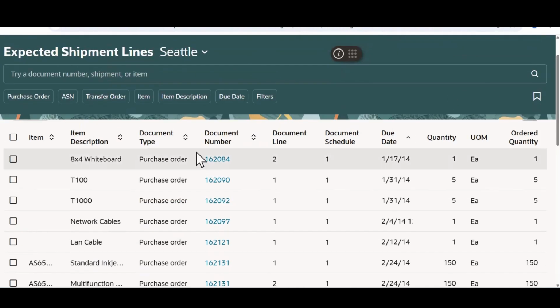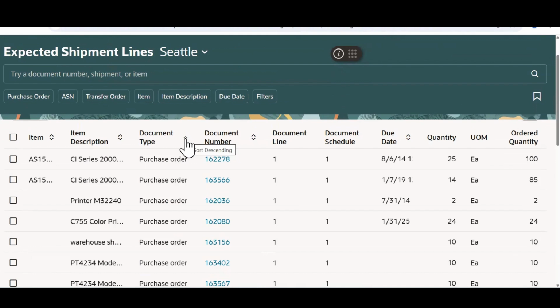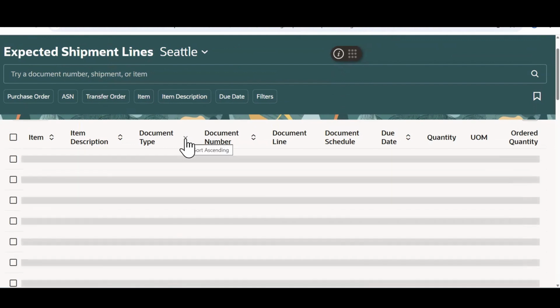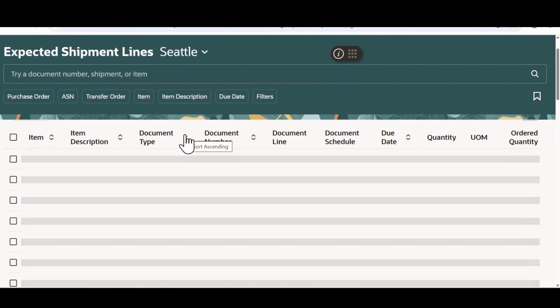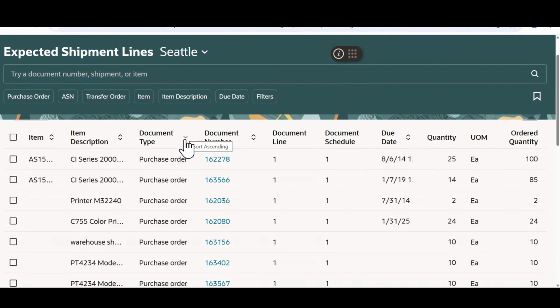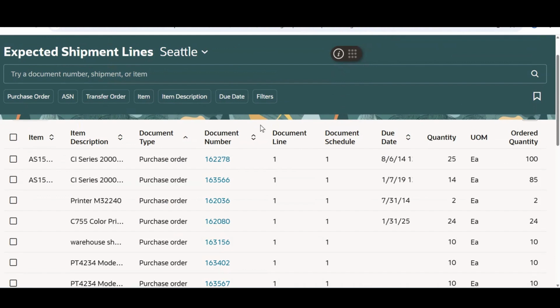Let me do one thing. Let me sort the order type in descending order. Now let's look. Okay, fine. Let me go to the normal page. Let me take this into the normal page and there we can try.